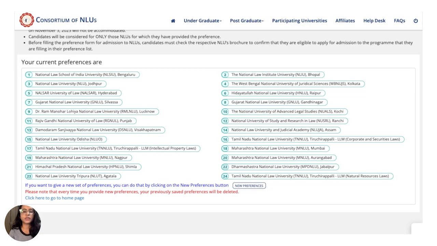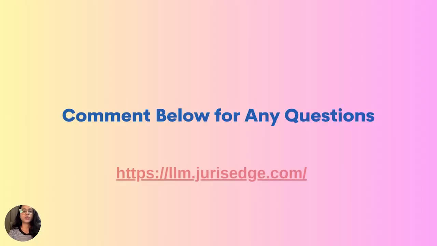Once you fill in your preferences, this is how it will look. There will be 24 colleges in the order of whatever preference you give them. If you want, at a later stage till 3rd November, you may edit this as well, but make sure that you have filled in the right preference for you by 3rd November. So this brings us to the end of our entire CLAT PG application process. Once you're done with that, you may make the payment before 3rd November. That is the part which will direct you to a payment gateway.